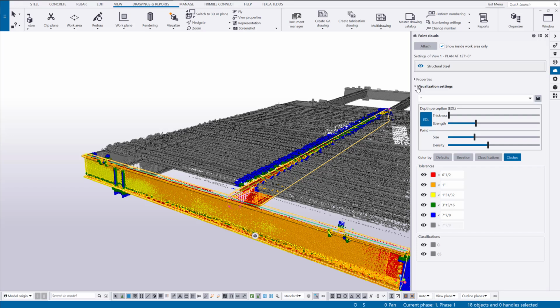And don't forget, there is also information in the Tekla User Assistance about point clouds. So if you need some more information, please find that documentation in our User Assistance and reach out to your local Tekla support team if you have any questions.